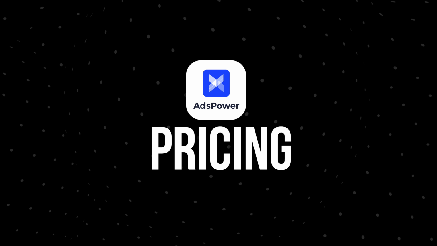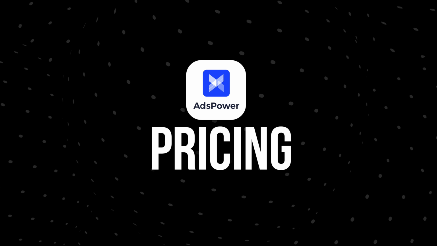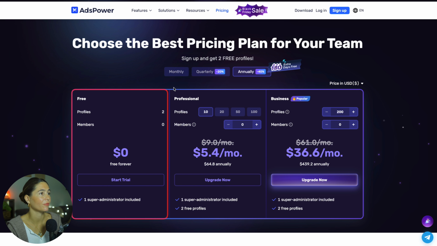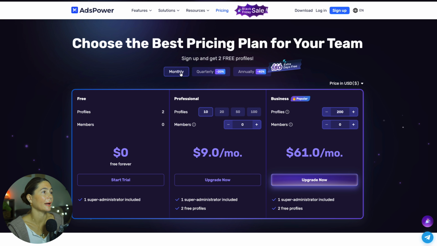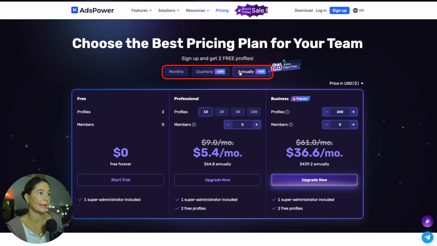Okay, now let's go ahead and touch on the different pricing and plan options. They do have a free plan, which is so cool. So you can get 2 profiles absolutely for free, and it's free forever. You get 1 super admin account included. Okay, so they've got monthly, quarterly, or annual accounts for the rest. If you pay annually, you can save 40% and get an extra 180 days free. It really depends on how many profiles you actually need.